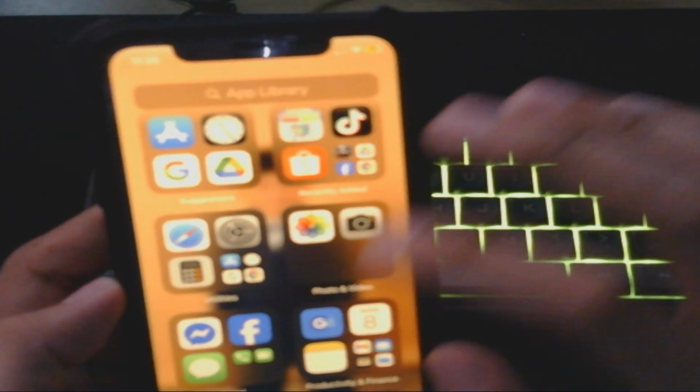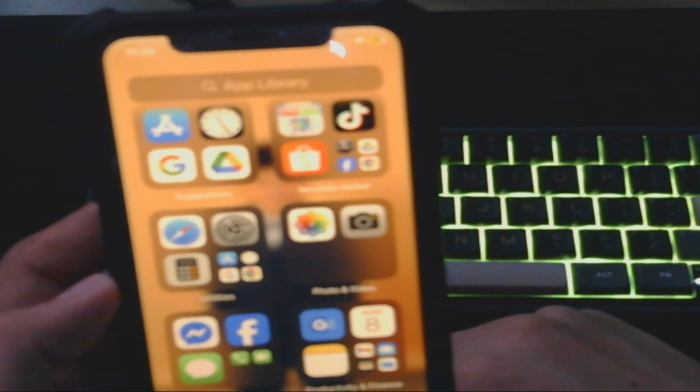For example, there's a Google service right here. Just tap on the delete button. Now tap on Delete. And once done, hit the Done button right here at the top right. And after that, you can now go ahead and close this one, open up Safari, and you're good to go.